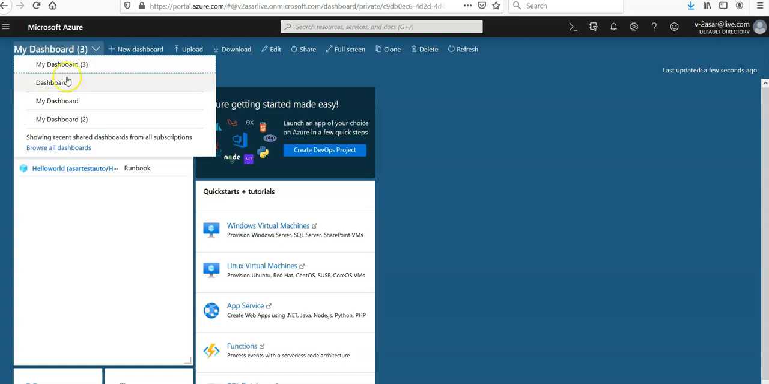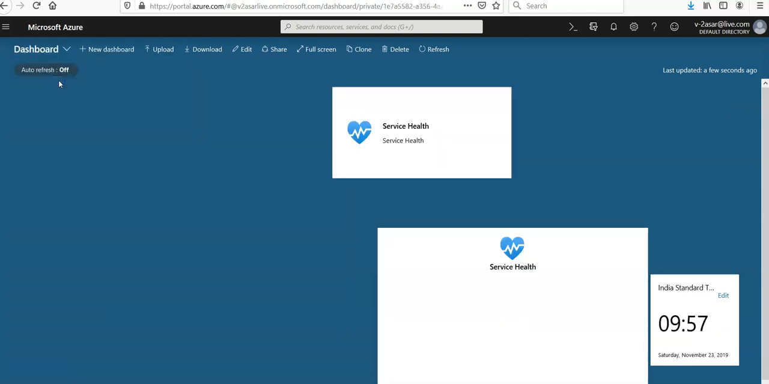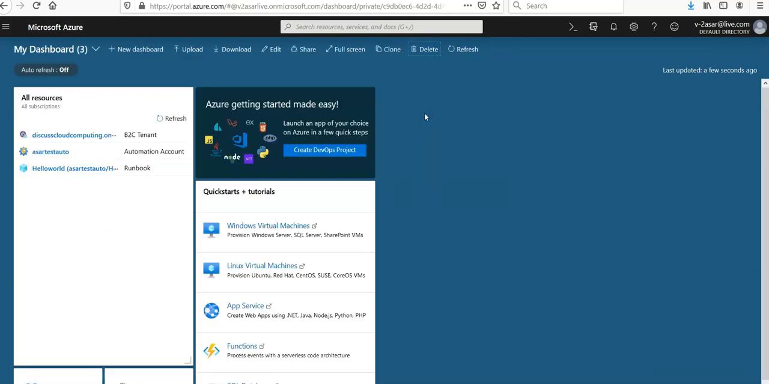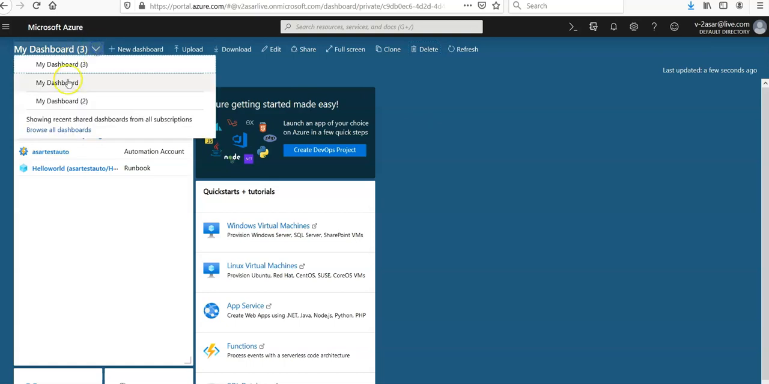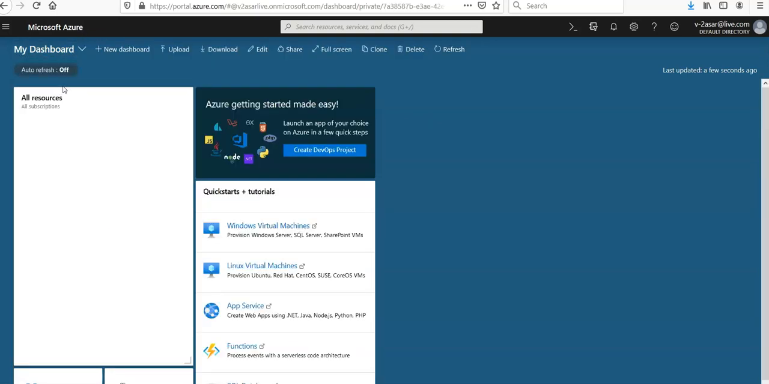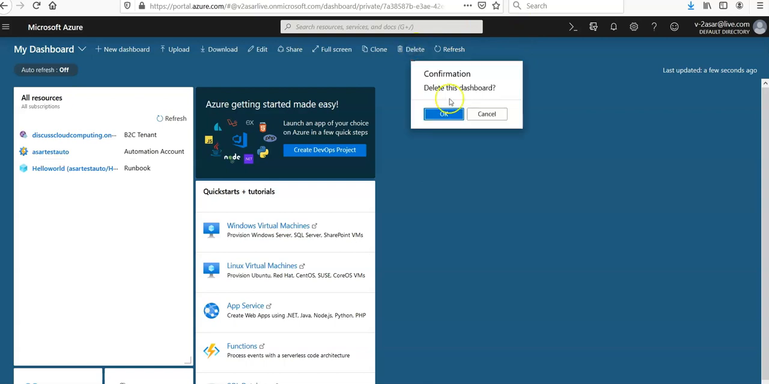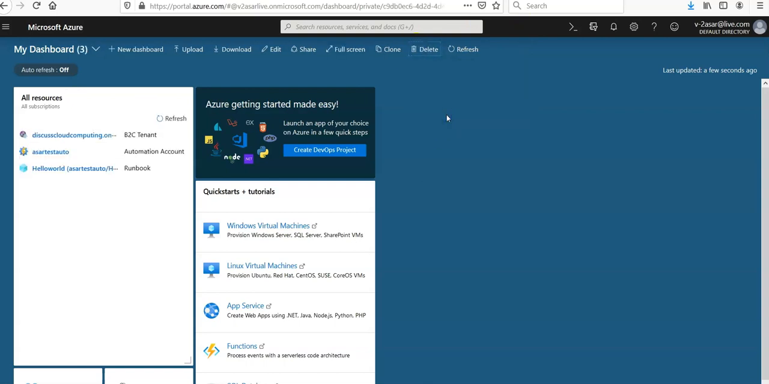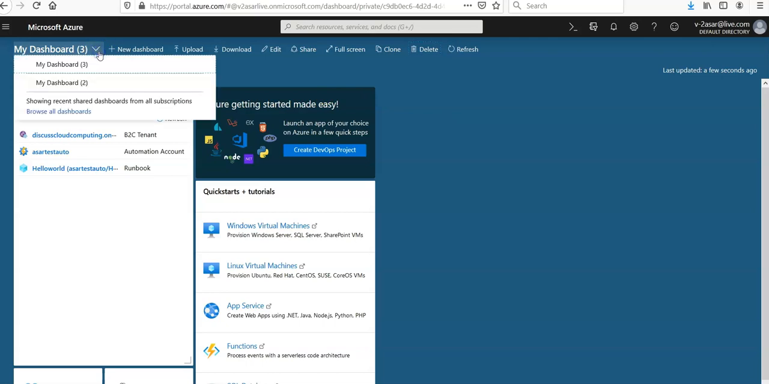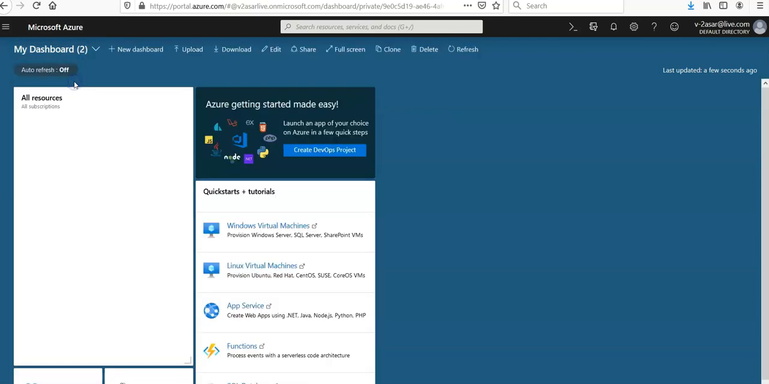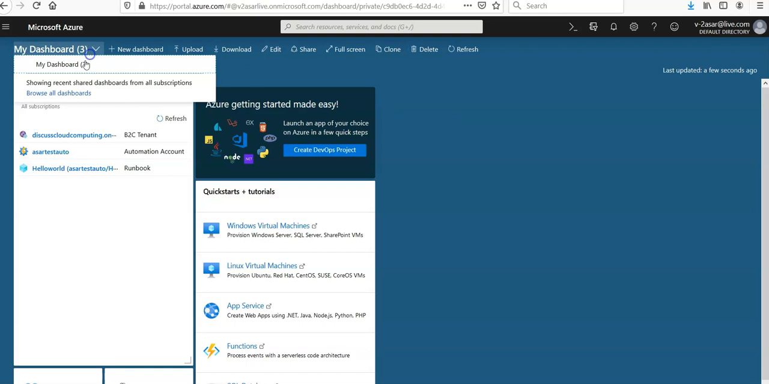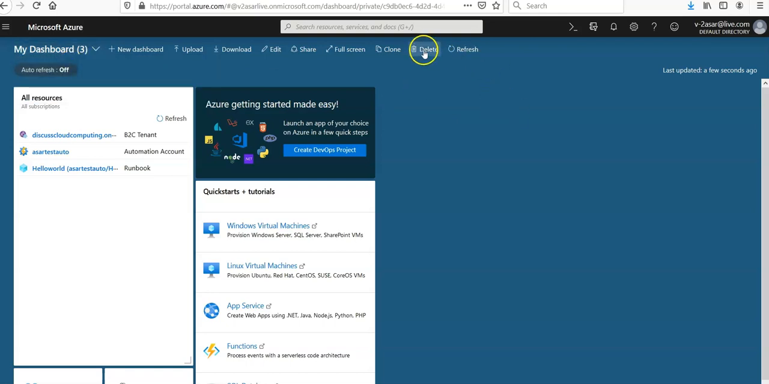This is my dashboard number 3. You can delete the dashboard, you can have the watch or not. That is deleted. You come here, you click on my dashboard, you can delete it. Deleting a dashboard would not delete your resources. It would only delete that dashboard. I don't want to keep any dashboard as of now. I'll create a new one.